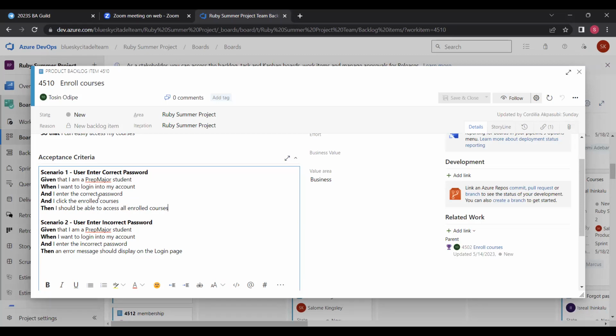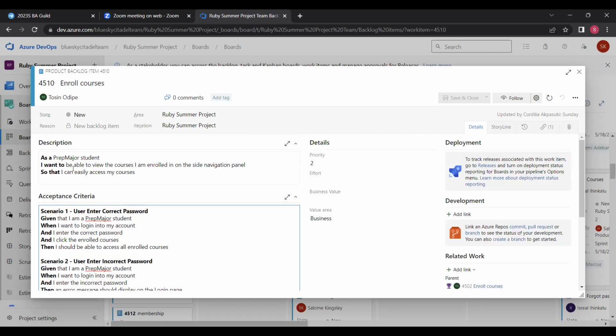Okay, let's go back to this. What's the purpose of this story? When I see enrolled courses, the purpose is for students to be able to view the courses they are enrolled with so that they can easily access them. It means the student has already signed up for a program or already registered with that particular website. Are you saying that at this point the student has already signed up for the course? Yes. Okay, so do we have a story for that?